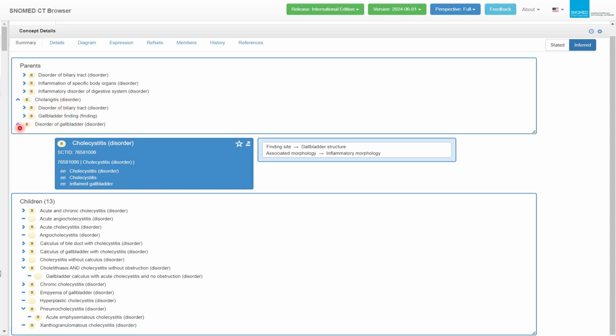Clicking the button to expand, we get disorder of biliary tract and gallbladder finding to be the parents of disorder of gallbladder. Doing the same thing for cholangitis, we get disorder of biliary tract, inflammation of specific body organs, and inflammatory disorder of digestive tract to be the 3 parents of cholangitis. Now these 3 and these 2 are the supertype parents of cholecystitis.